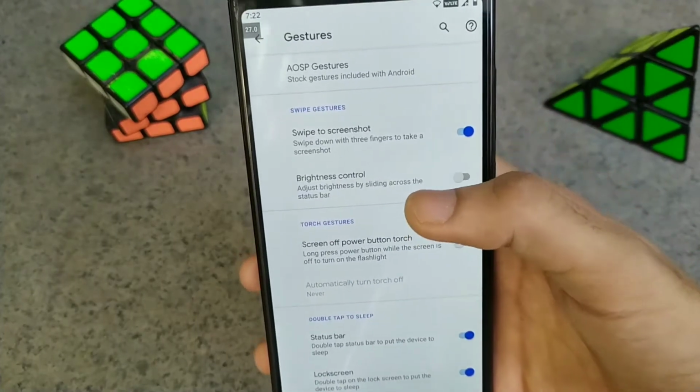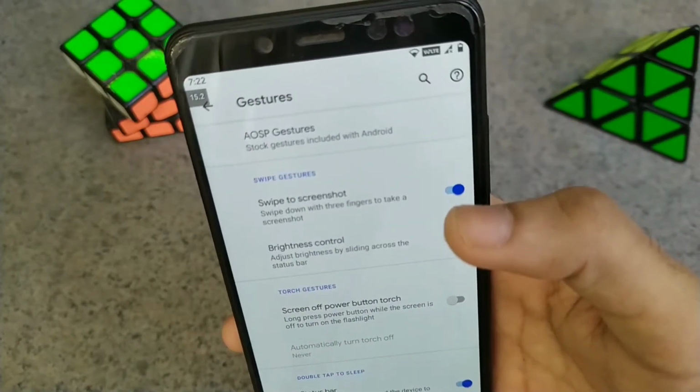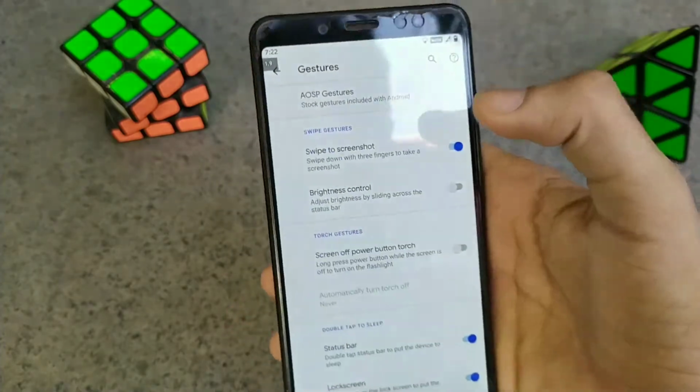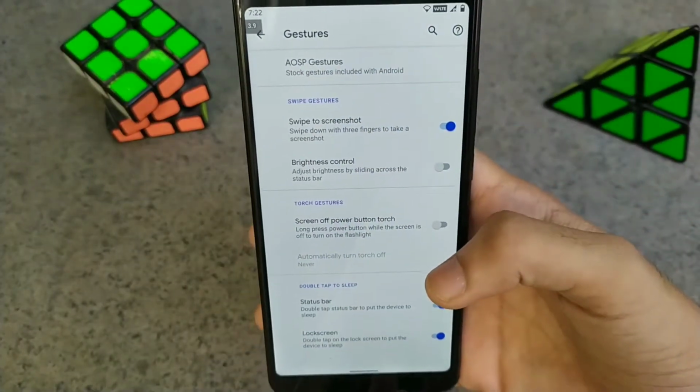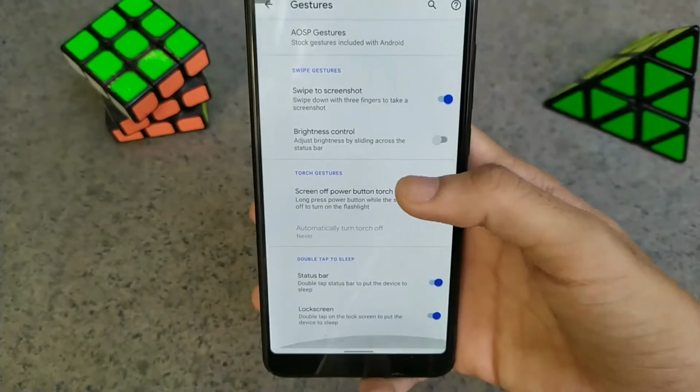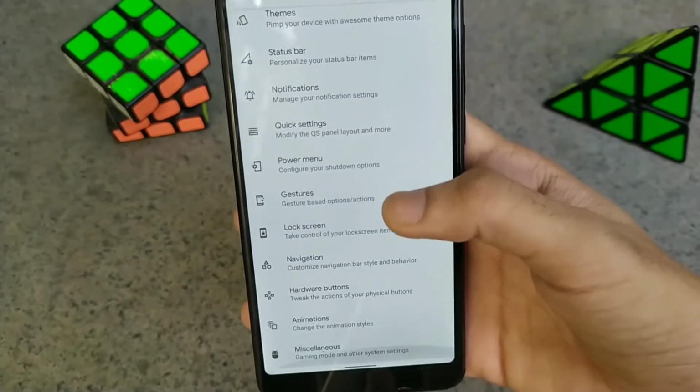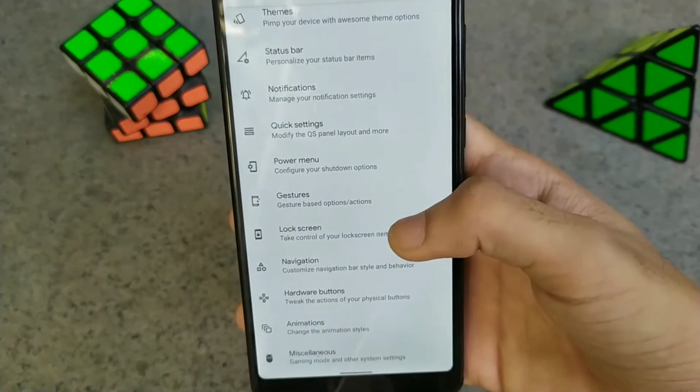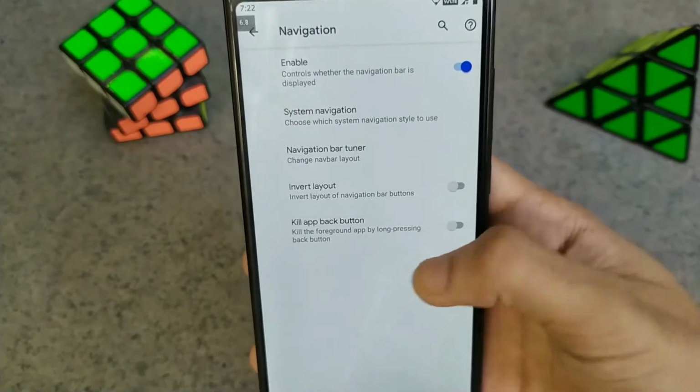You also have brightness control, where you can slide across the status bar to increase your brightness level. You also have torch gestures. See, there are many features in this ROM. So next, on moving on to the navigation.